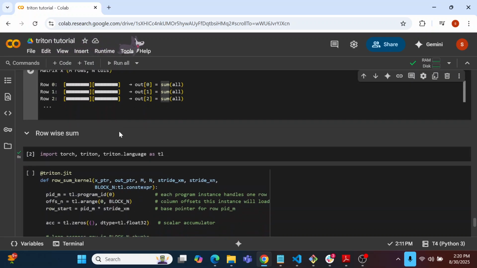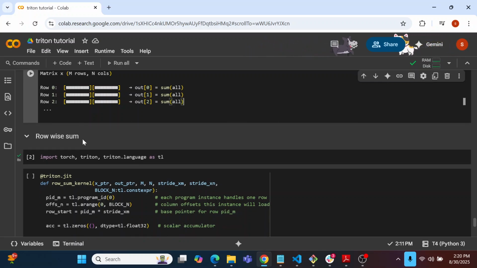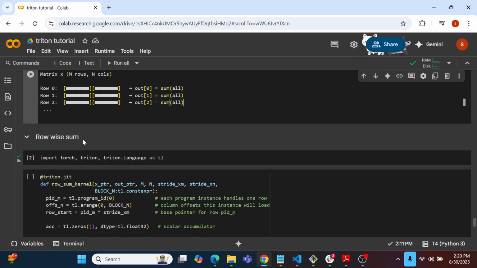Let's see how it is done. Overall, we'll be doing this in today's video: reduction algorithms. Let's look at the summation, and then we'll do max and softmax. For each row, you're basically parallelizing on the row dimensionality. You will have m rows, each row will run in parallel, and for each row you will have to sum all the columns.